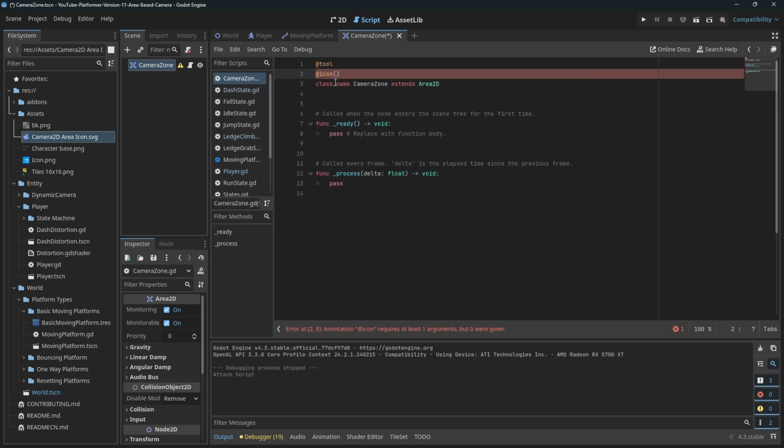So you can actually set the icon for a specific class by just putting @icon and then putting the resource link in there. And what it is is just the Godot camera with a border around it, so it shows that it's the zone for the camera. Cool.